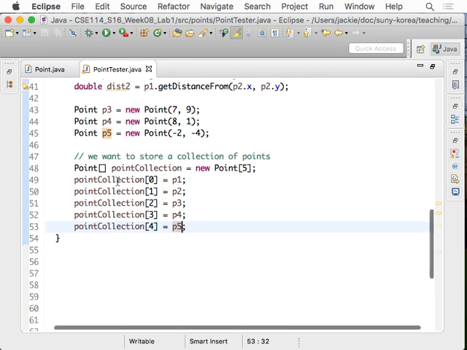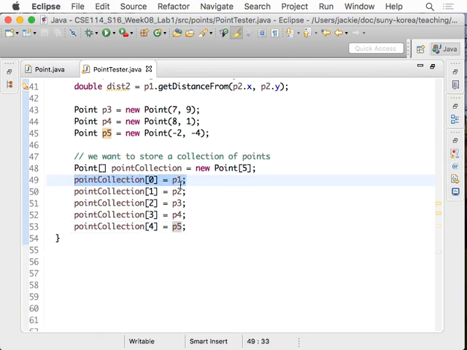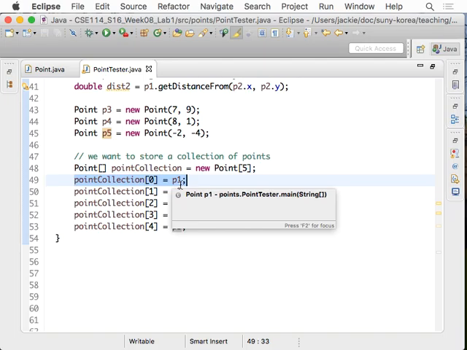So now, let's consider this. Let's say pointCollection 0 is assigned to P1. What does that really mean? That's something we've got to figure out. If you look at line number 48, we say that pointCollection is going to be an array of size 5. Agree? Okay, good. First of all, let's draw an array of size 5.